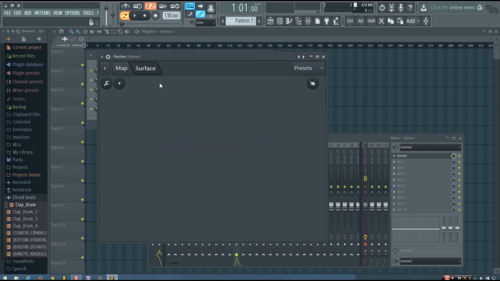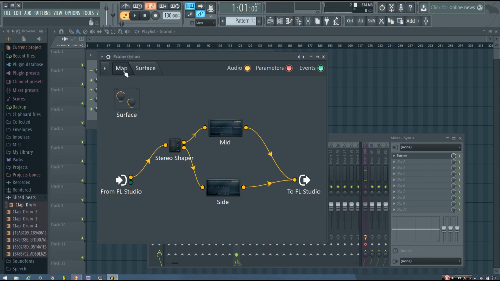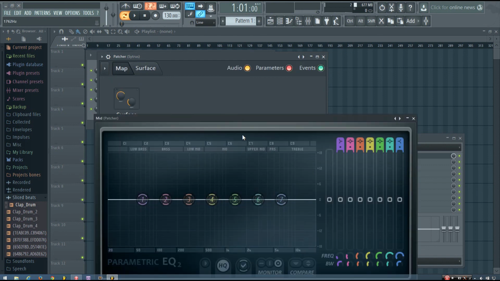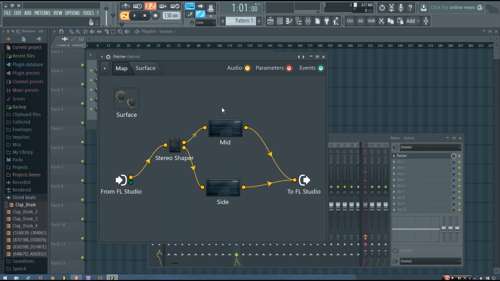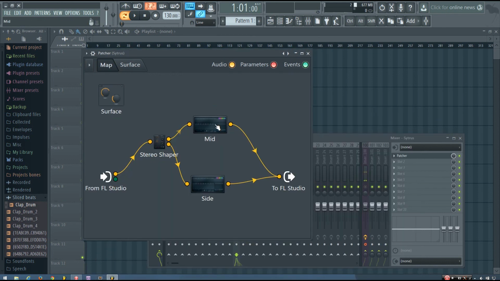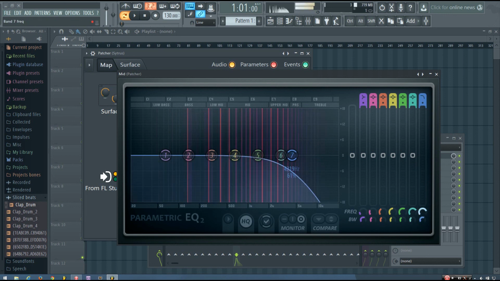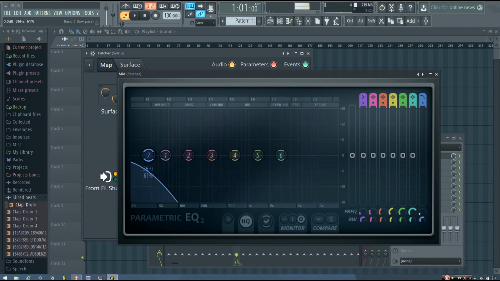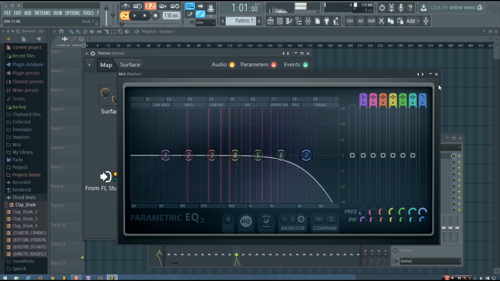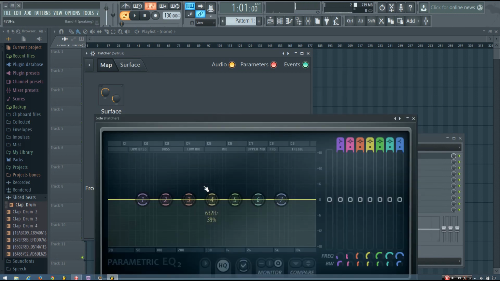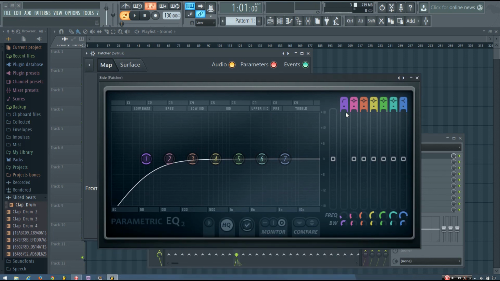If you wanted to, you could use the surface and you could add controls for each of the EQ bands, but in my opinion, it's easier to just leave it as it is. You can double click to open up the mid EQ and you can change it. And then you can double click the side. Let's say you want to mono those low frequencies.